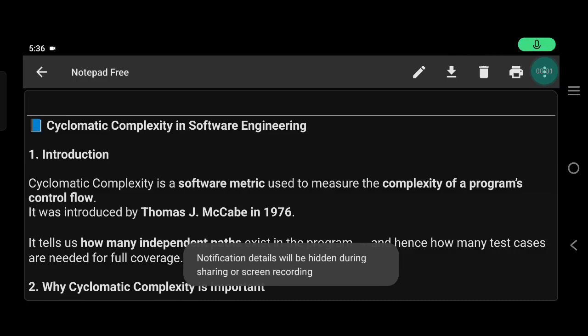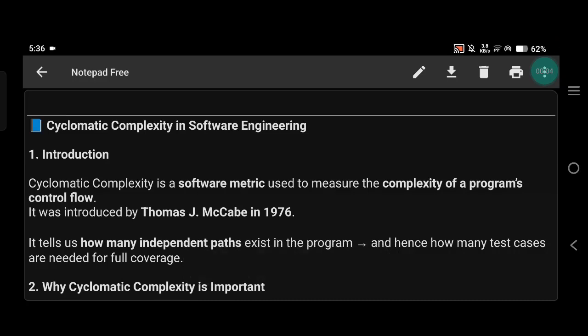Hello everyone, welcome back. In this video, we will learn about cyclomatic complexity in software engineering in a very simple way. Okay, so introduction.